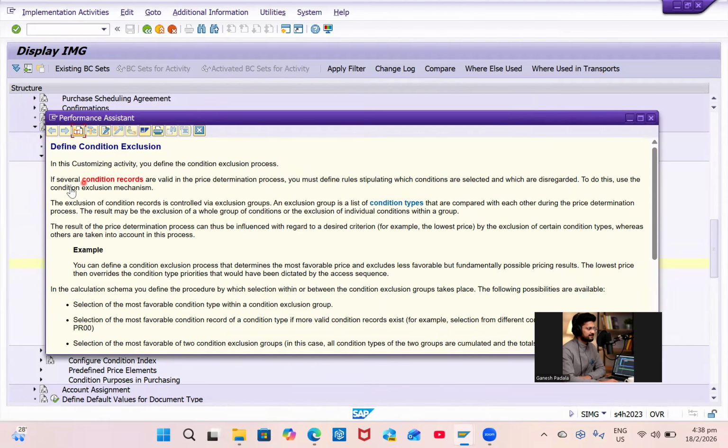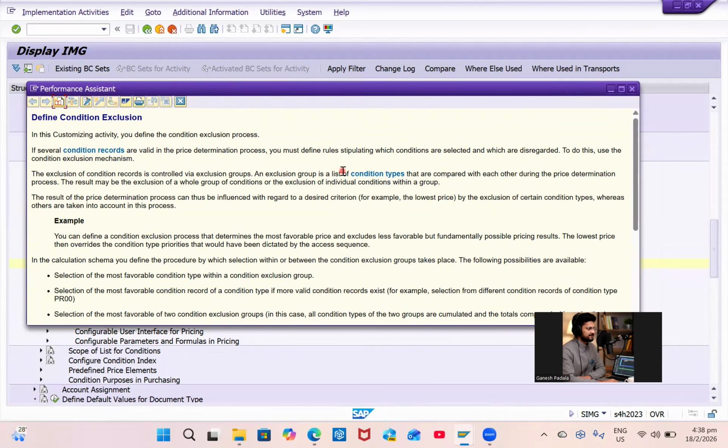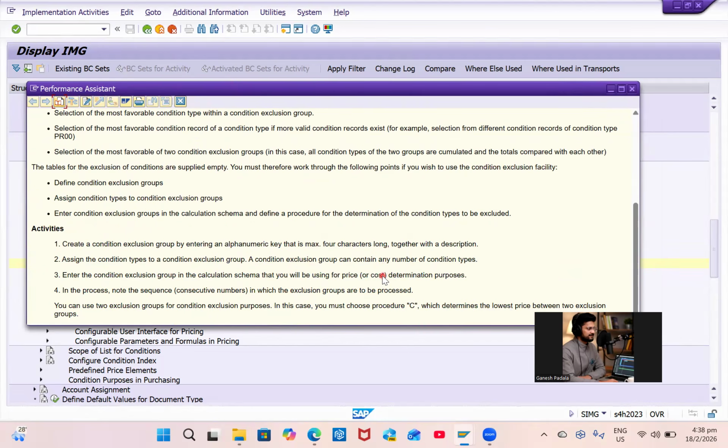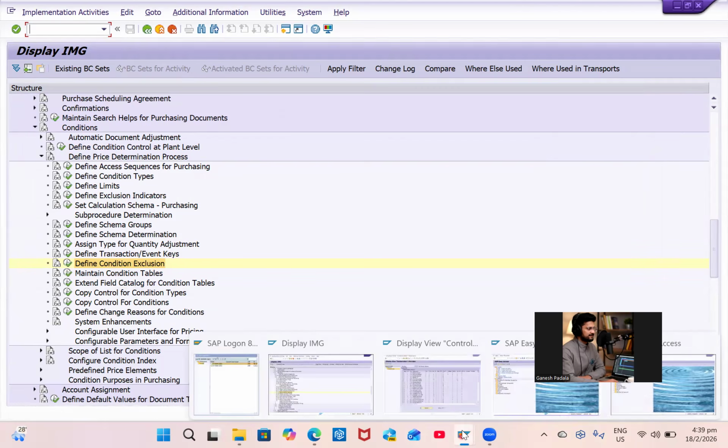If several condition records are valid in the price determination process, you must define rules stipulating which conditions are selected and which are disregarded. To do this, use the condition exclusion mechanism. You can read this entire theory and how you define the condition exclusion groups. Let me give you a simple example and the cases where you can utilize it.